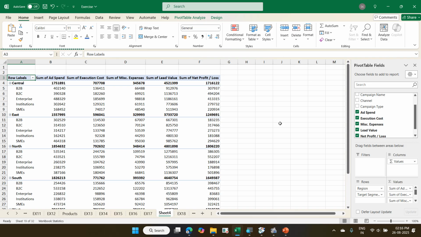Okay. But I am not satisfied with the view of this report. Report is fine. Region wise, segment wise, we are getting everyone's total. But why I am saying I am not satisfied is, first you can see, total is displayed on the top. Then we are getting the data. I want data first and total on the bottom.